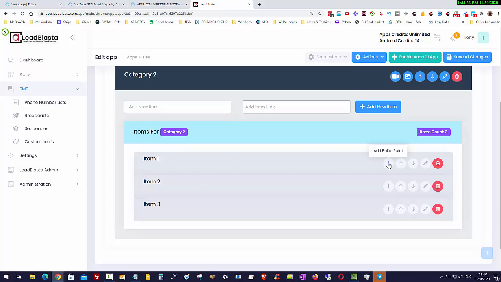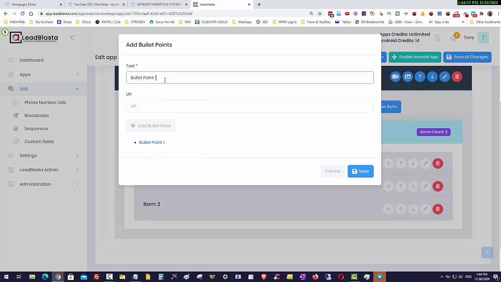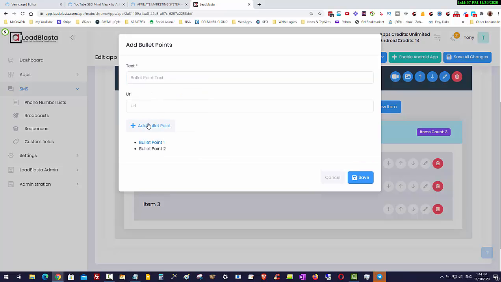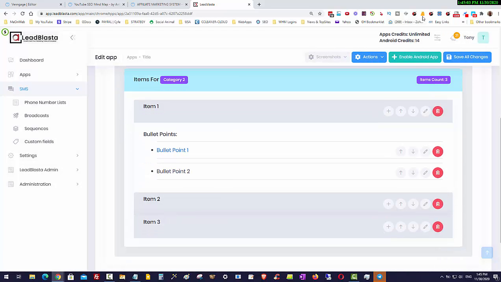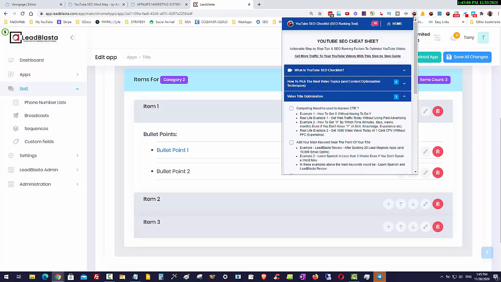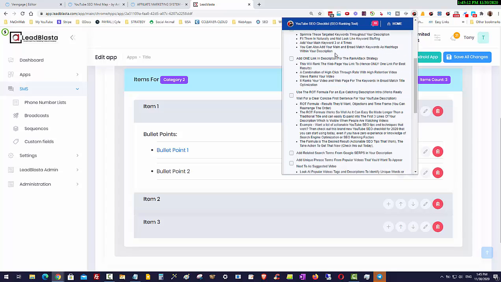So if I want to add some bullet points in here, I can put in here bullet point 1. Just copy that. And I can even put in a link here, so I've got a hyperlink. And I can put in LeadBlasta.com, and I can click on add the bullet point. If I want to add a second bullet point, I can do that. I add here second bullet point and click on save. And you can see my item has 2 bullet points. Now if I come back over again into my checklist, you can see I've got item and I've got bullet points. And that's basically how that works.